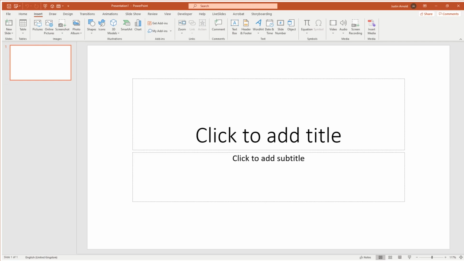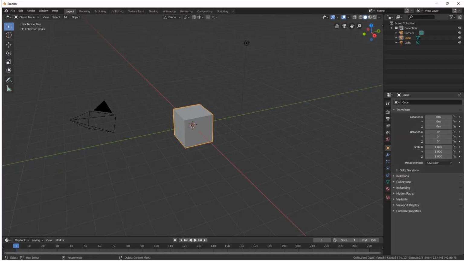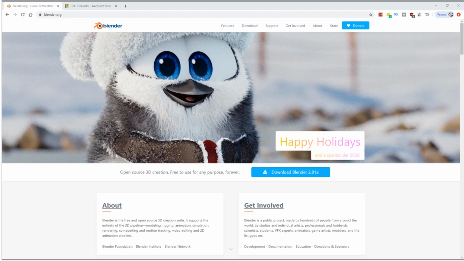It's also free, and this is Blender. So Blender is a program that you can get online. Here's the website, blender.org. You can see there's a download button here, so you don't have to register, don't have to sign up, spend a penny, nothing at all like that. Just download Blender.